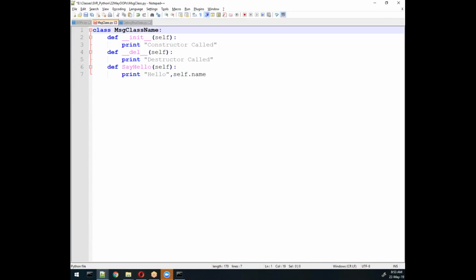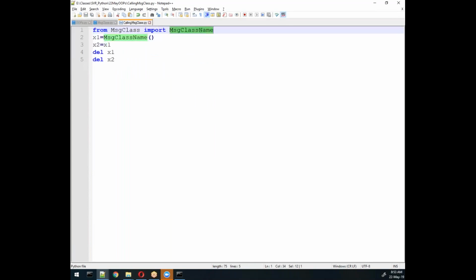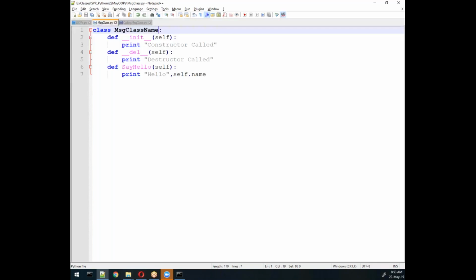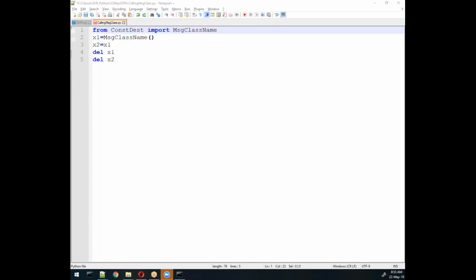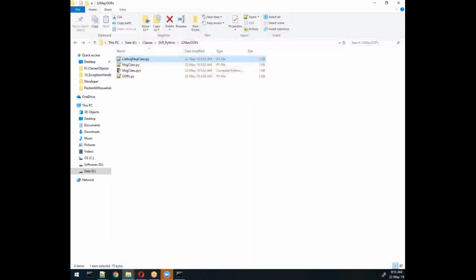Should it be from message class name? From message class name import. Here, suppose I write a different name, descriptor, and I'll use a different name because we get confused on this name. So instead of that, I'll write it, and see, it will automatically create a PYC file. Basically, this is correct, that means this PYC is correct. It is creating that file.